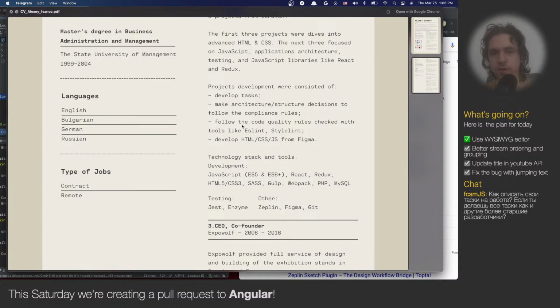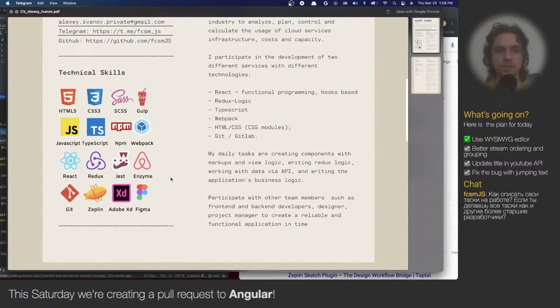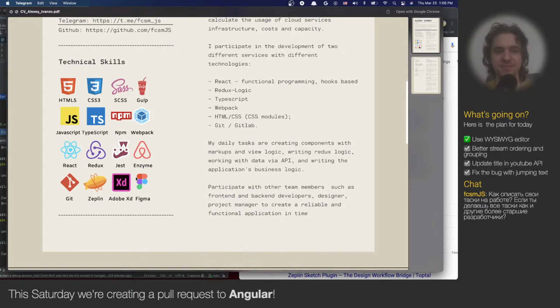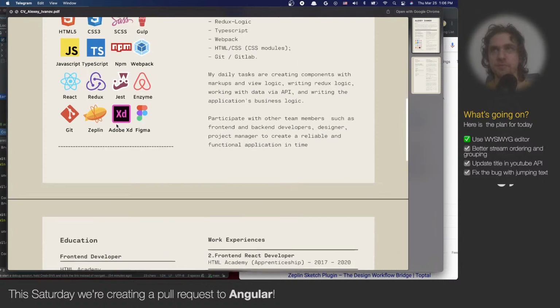So next one, follow the code quality rules checked with tools like ESLint and StyleLint. I don't think this by itself is something to brag about. Just put ESLint in your list of technologies, and I would just drop it. Develop HTML, CSS, JS from Figma. Okay. One problem with this list is that if you at any point want to add another technology, then your beautiful square will become a weird shape.